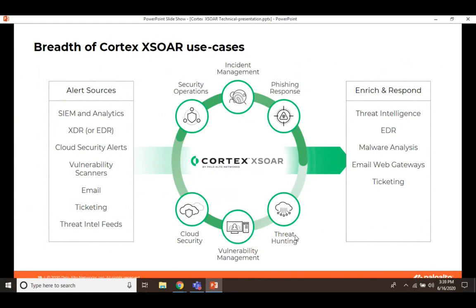Okay, in terms of actions with the help of these different technologies like threat intel, EDR, sandboxing, email web gateways, ticketing, etc. So to best explain security operations with Cortex XSOAR, I would say an action like, in case of an identity theft attempt, Cortex XSOAR can take an action of password reset.